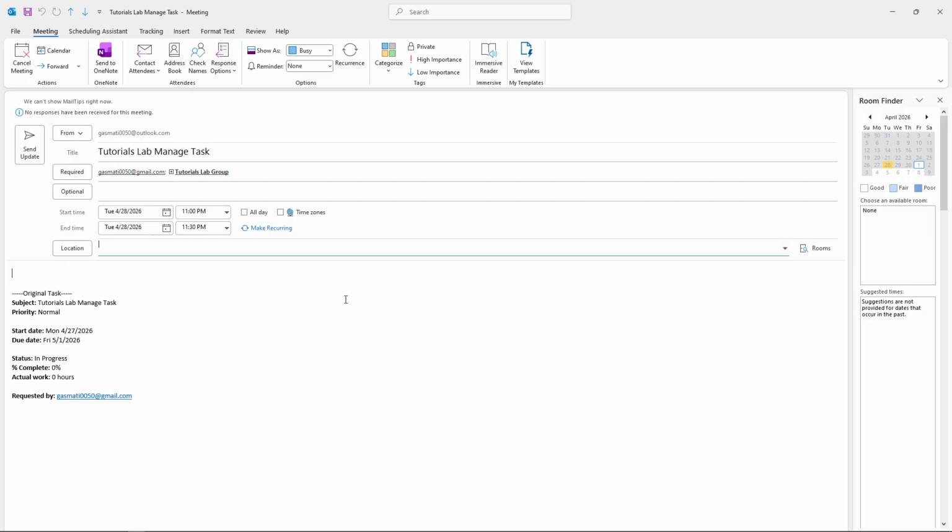Here's where the rescheduling happens. In the meeting details window, you'll see the current start and end times displayed. Simply adjust these times using the date picker. Click on the date and time fields to select a new meeting schedule that works better for you and your attendees. The interface makes this straightforward, allowing you to choose both the new date and the updated time slots.